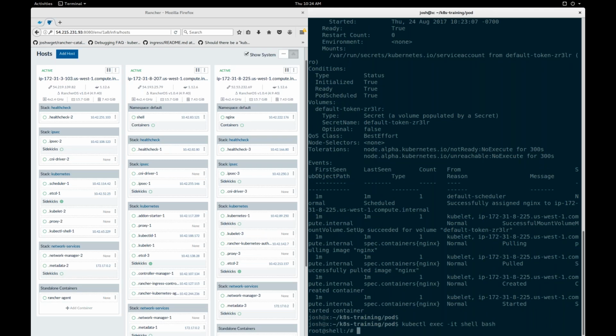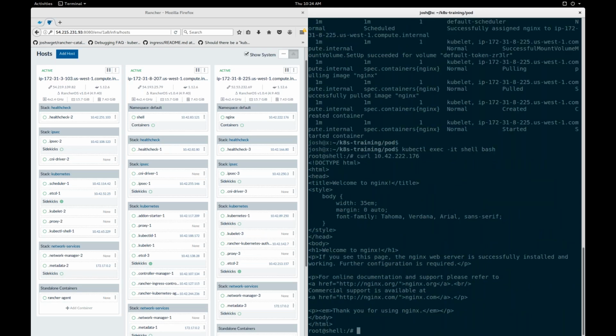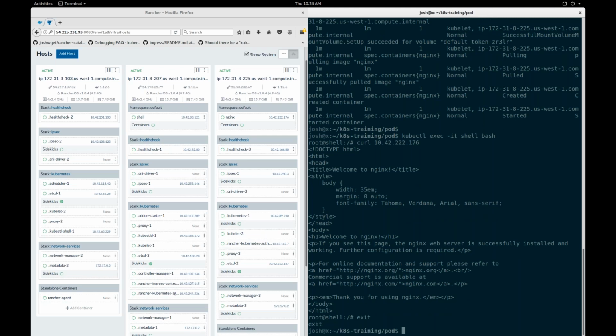Okay, so now I'm actually running a shell inside the container itself, which means that it's running within the network. So I can do curl the IP address that we looked up earlier, and then we can see that it's communicating with the other Nginx pod that's running inside the cluster.